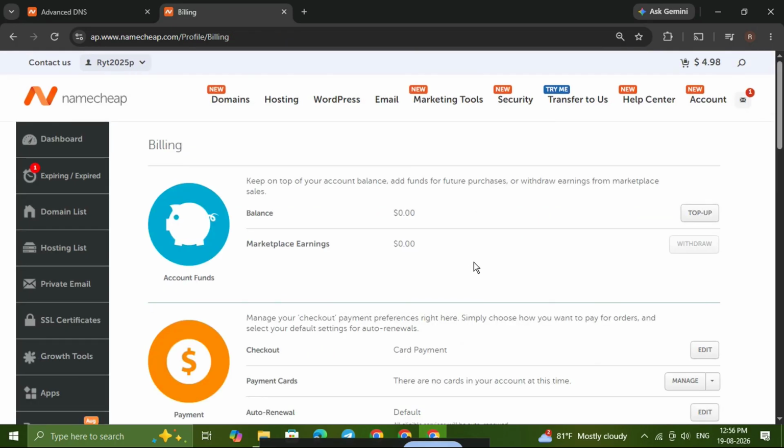And that's it. You've now learned how to set up billing contact information in Namecheap and use it properly during checkout. This small step can save you time, reduce payment issues, and help keep your account information organized.